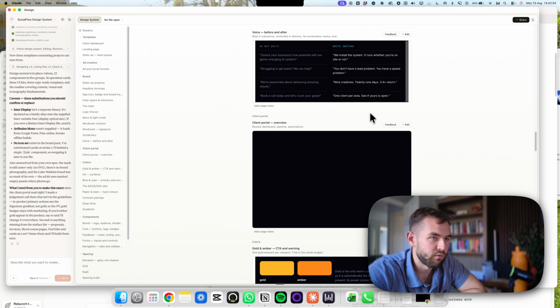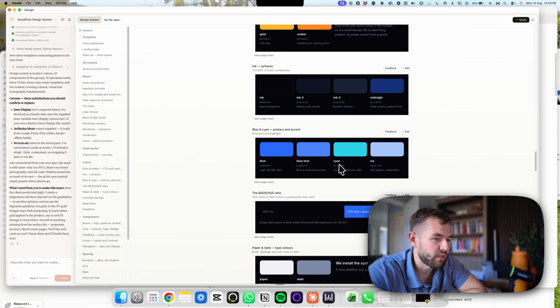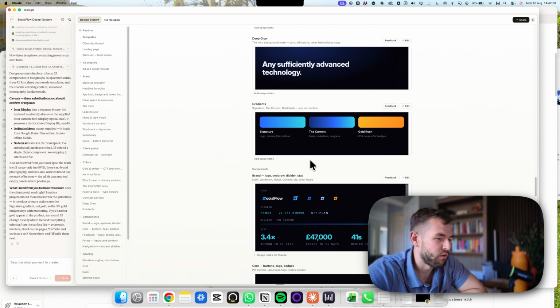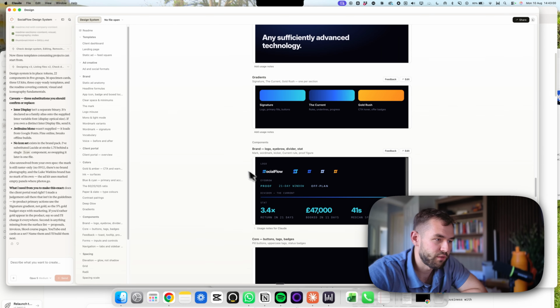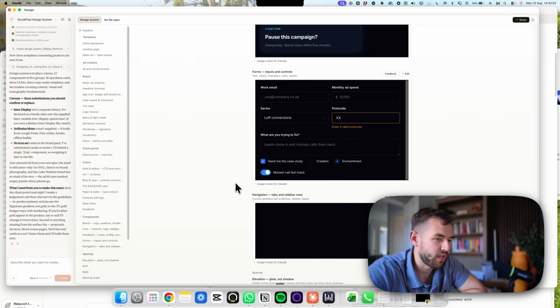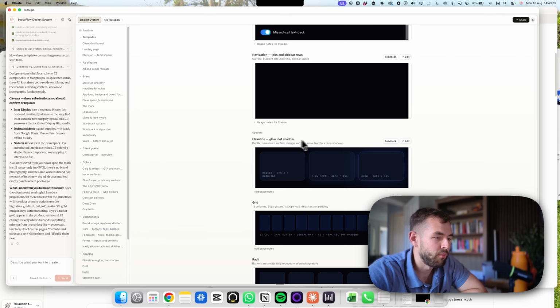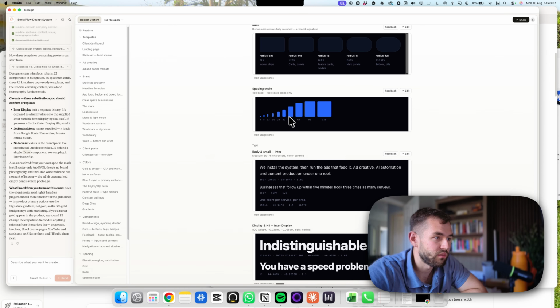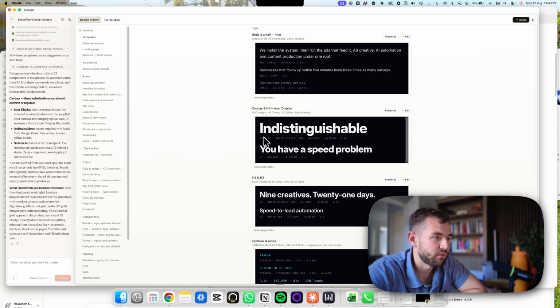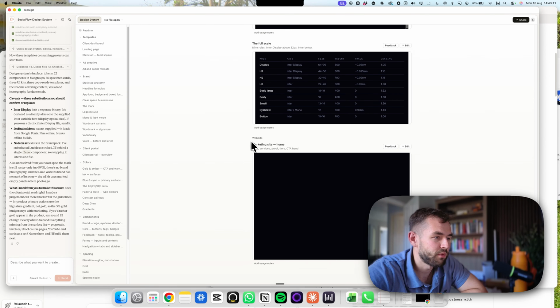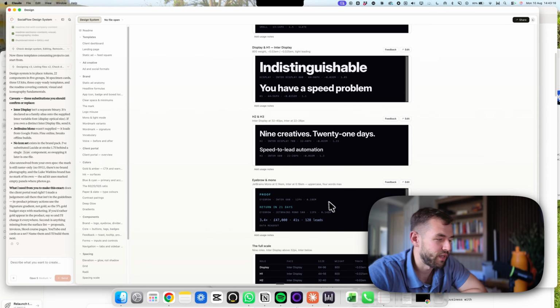Client portal overview. See, it's not entirely perfect, but from one prompt and me uploading a few logos, this is absolutely insane. It's got forms, it's got spacing, it's mad, it's got all my fonts. So what I'm going to do now is give it a prompt to actually go and create something.